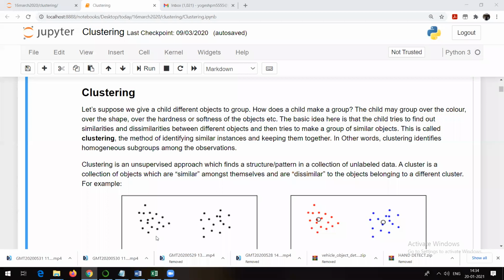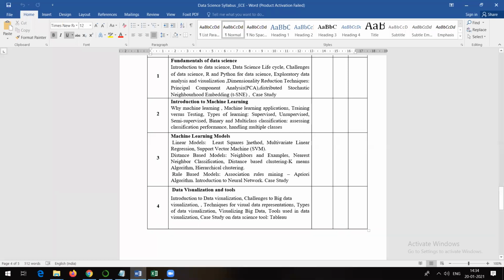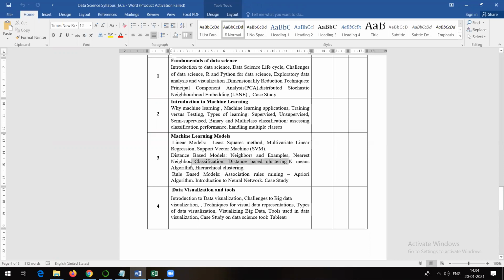So let's start with the K-means algorithm, whatever we were discussing in the last session, right? In the last session, we started with this K-means algorithm, that is this one, distance-based clustering. So we started with this topic, and in that we started with the K-means algorithm. Here we will talk about the K-means algorithm implementation, and we will also talk about hierarchical clustering. So what's that? Let's try to see that.